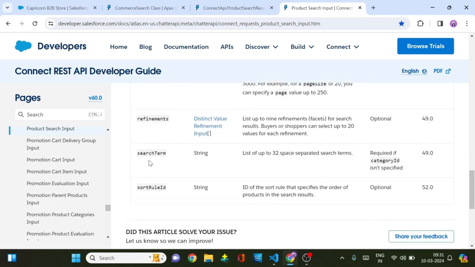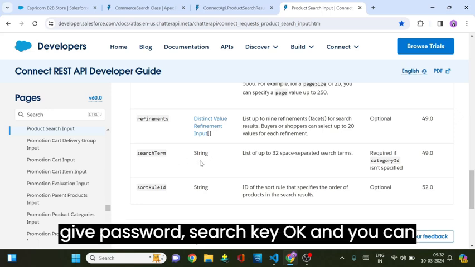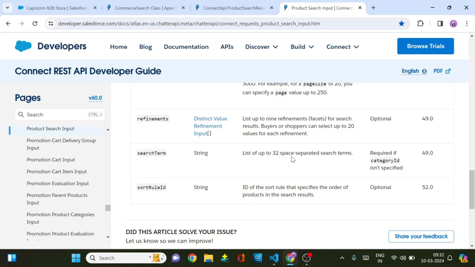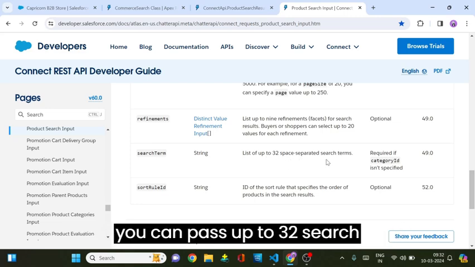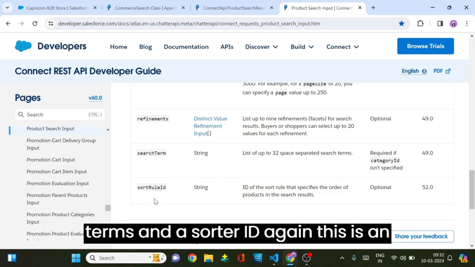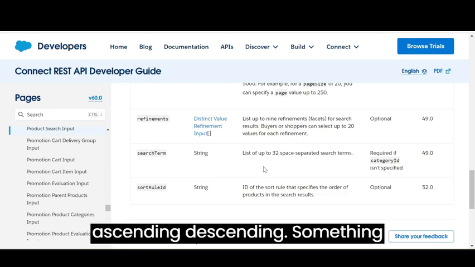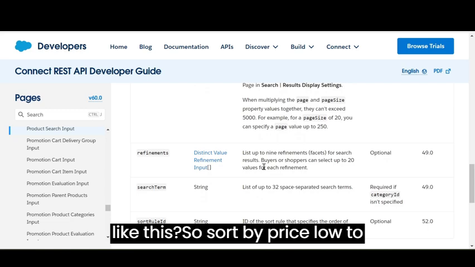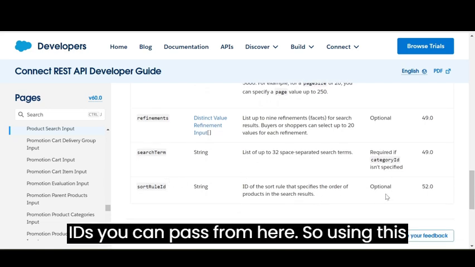Search term is a keyword where you pass your search key. You can pass search keys with spaces, so that you can pass up to 32 search terms. And a sort rule ID, again this is optional. Sort rule ID is something where you can pass ascending, descending, something like this, so sort by price, low to high, high to low. All these kinds of sort rule IDs you can pass from here.